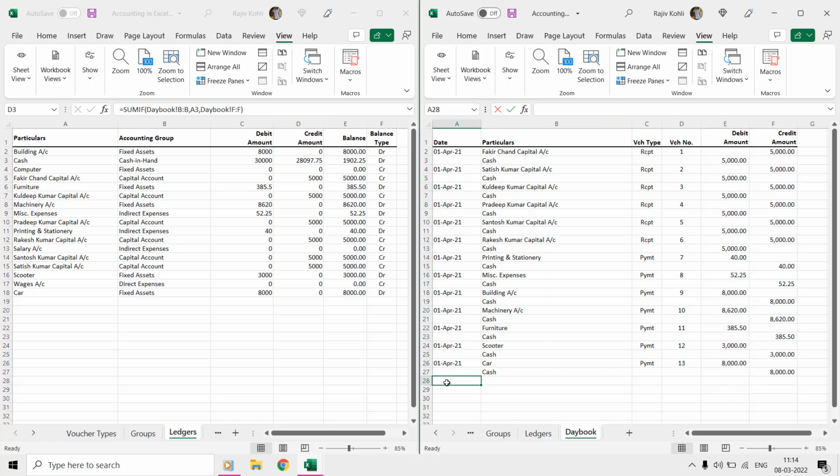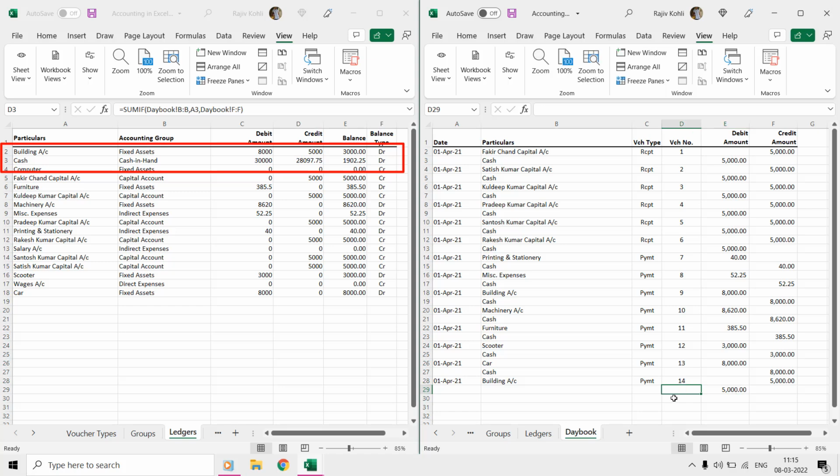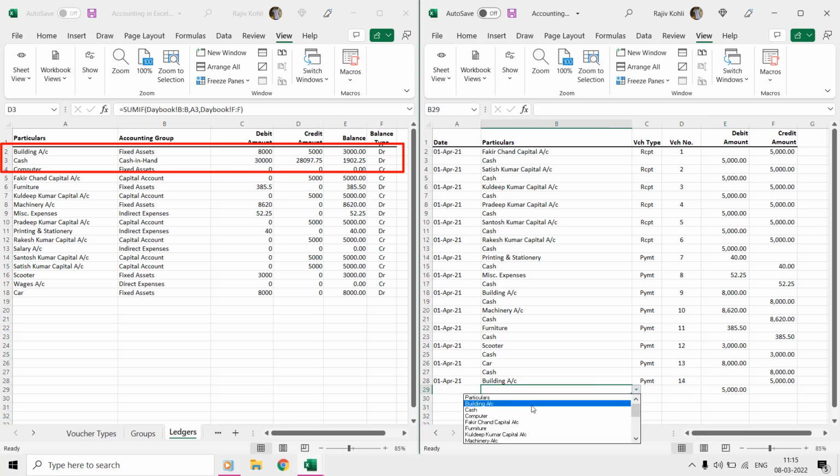Let's add a new transaction to the daybook and see if the formula is really working. So here we are adding a new transaction for the building account, where we are crediting the building account for rupees 500 and debiting the cash account for rupees 500. After adding the transaction, you can move to the ledger worksheet and there you have it.